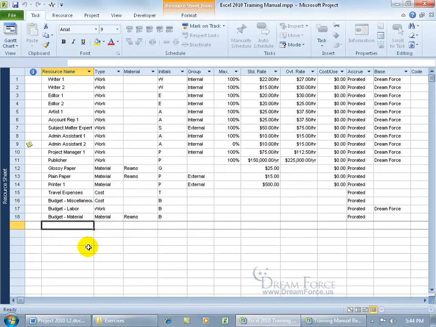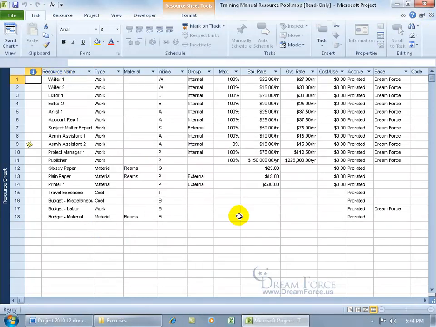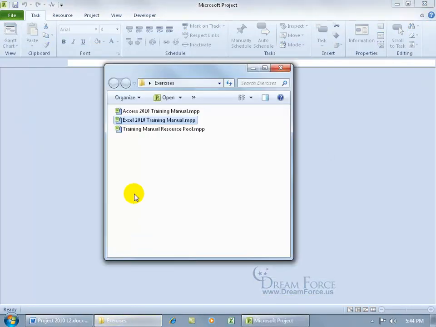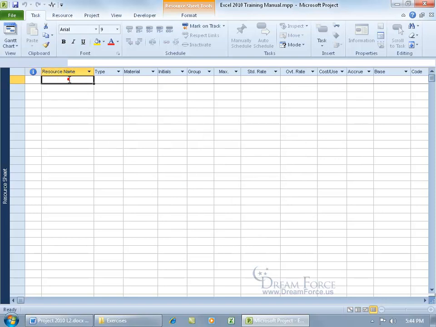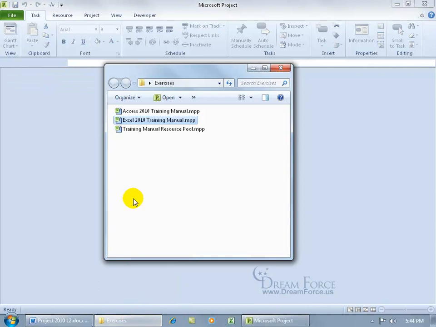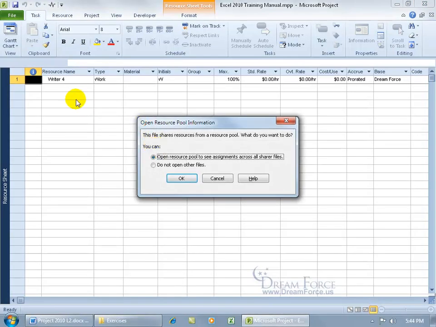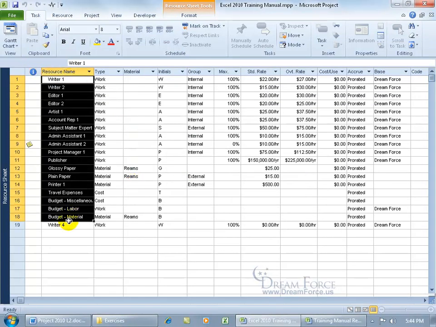So if you want to get around that, here's one thing you can do. Let me go ahead and close out and not save it. And close out of the resource pool, go back to the folder and open up Excel 2010 and not open up the resource pool or have it linked. And click OK, and let me enter back in my Writer 4 and then click Save. I'll do the standard and overtime rates later. And then close out, go back to the folder, open it back up, and you can see Writer 4 is there. Let's go ahead and open up and link up to the resource pool. Click OK. There's the resources, there's Writer 4.